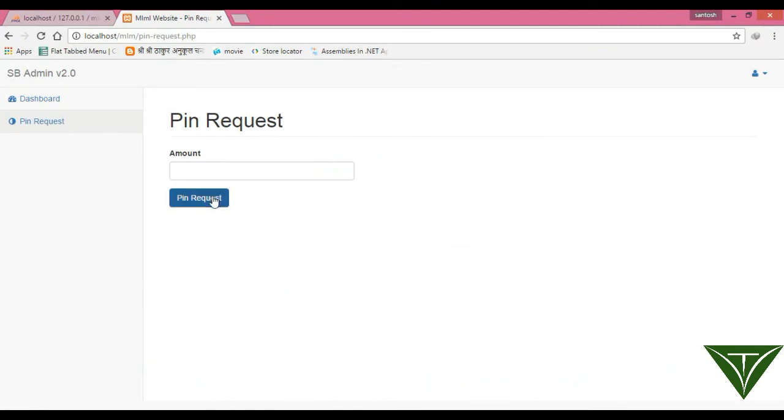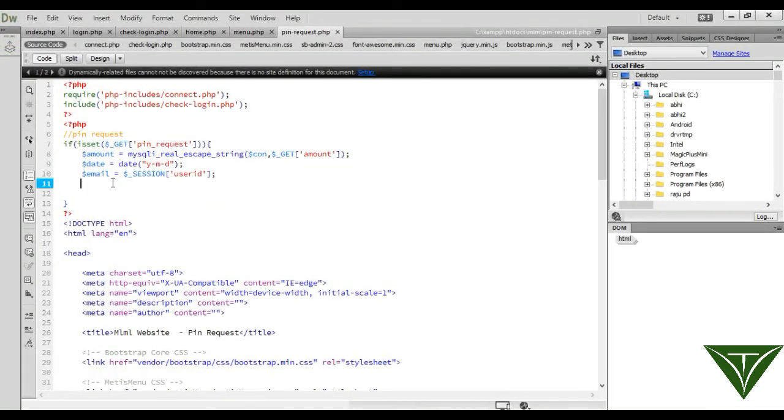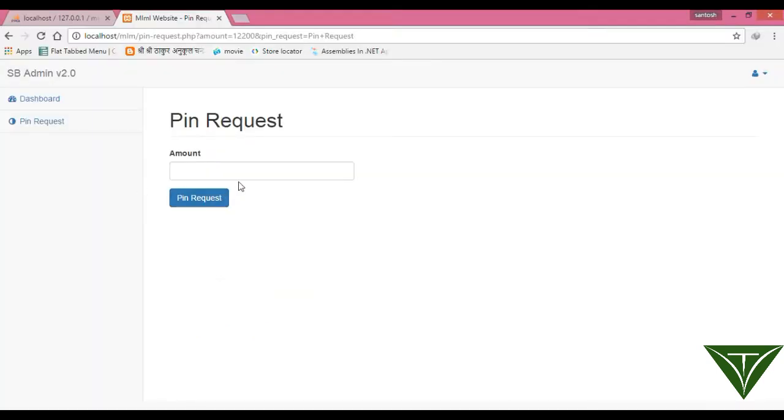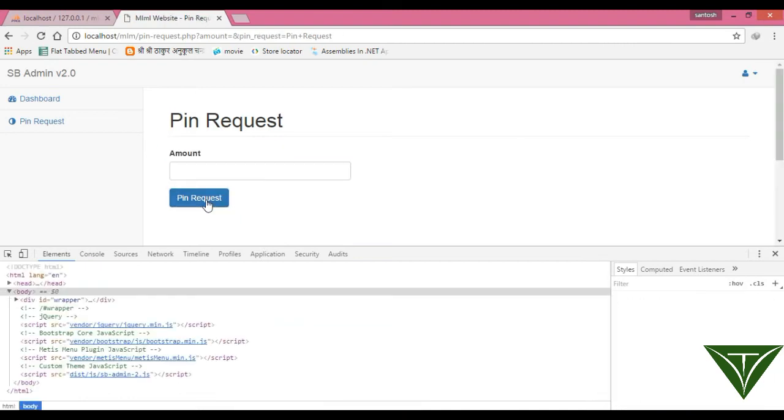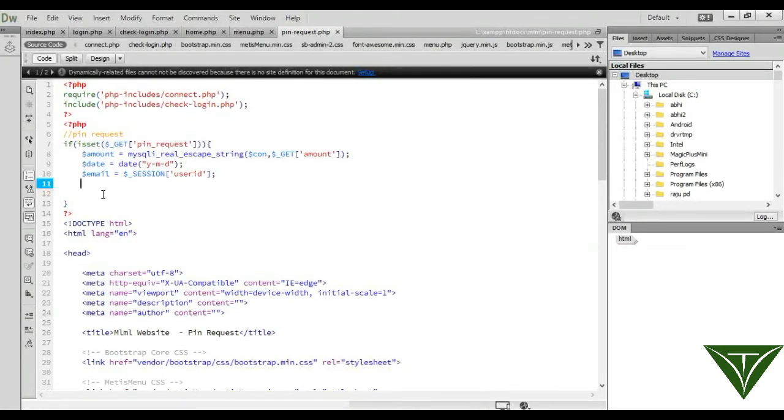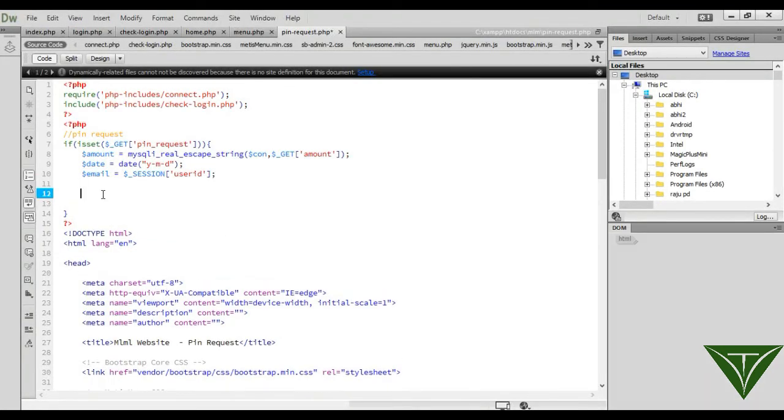I refresh it. Now suppose the user clicks on pin request. It says please fill out this field. So when the user enters a pin request, we also need to check whether the user entered the amount. Suppose from here the user can go to inspect. He can remove required from here, and now the user can click pin request and it will be accepted without any amount.